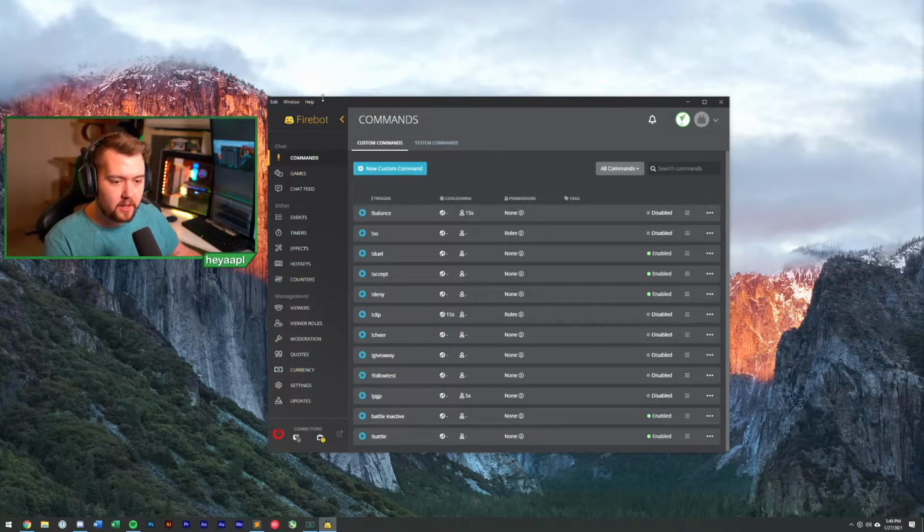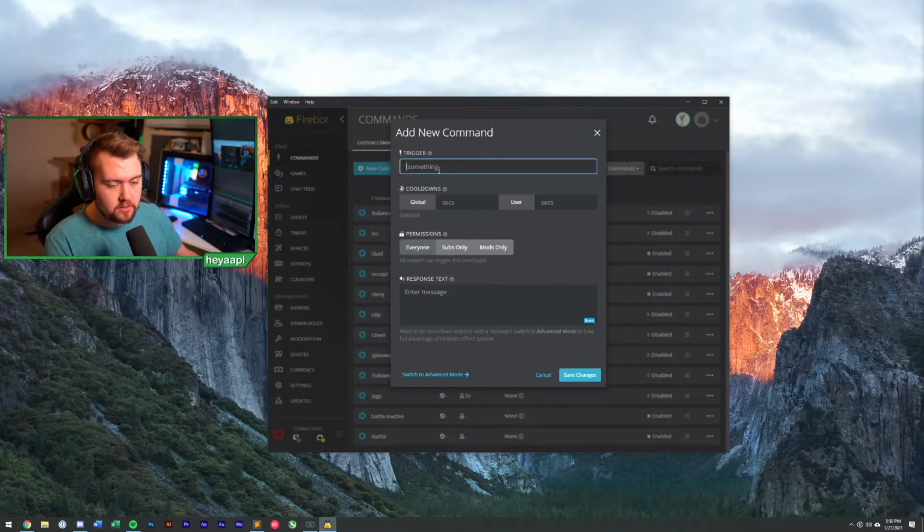From Firebot, on the left side, we're going to go to the commands, and this really is chat-based commands. So we're going to create a new custom command. And the first command we're making is our Twitter. So we're going to type !.